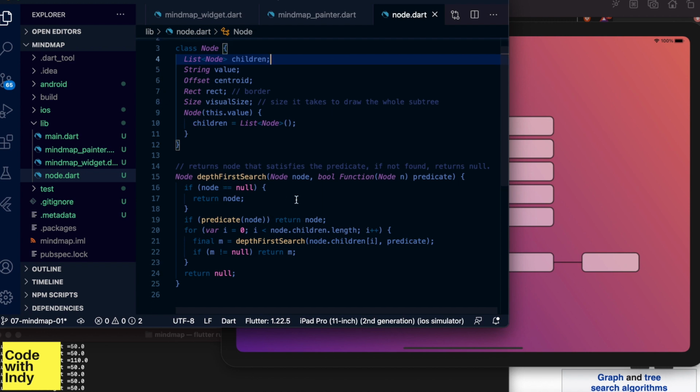And then we have depth first search, which is quite simple. It's a recursive call to search for a node with a given predicate. A predicate is a function that returns a Boolean value. So we can set the criteria we want to meet, and if that criteria is met, then this predicate returns true, otherwise it is false. So depth first search goes and selects the first node that meets the criteria and then returns that node.